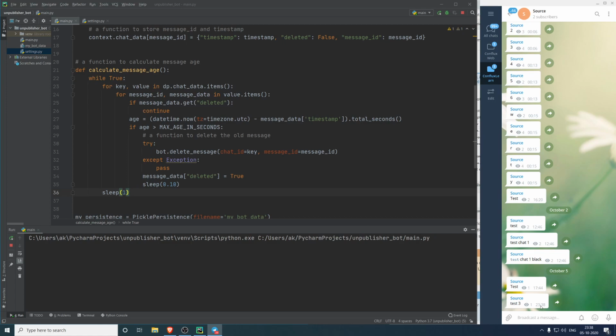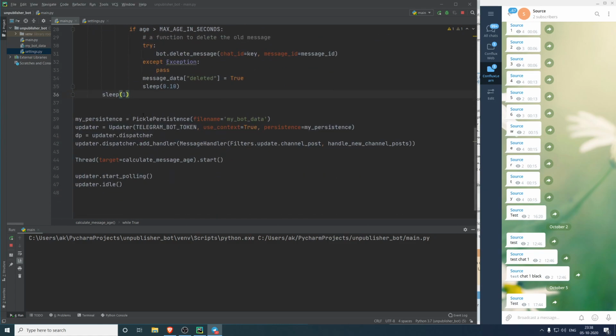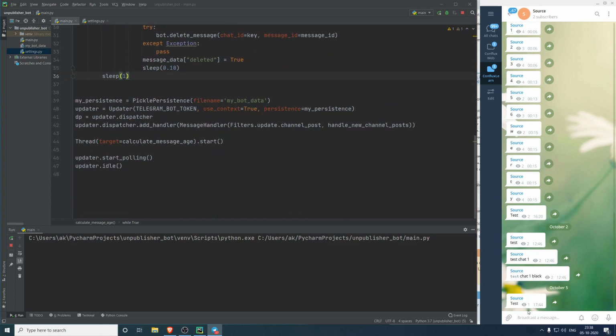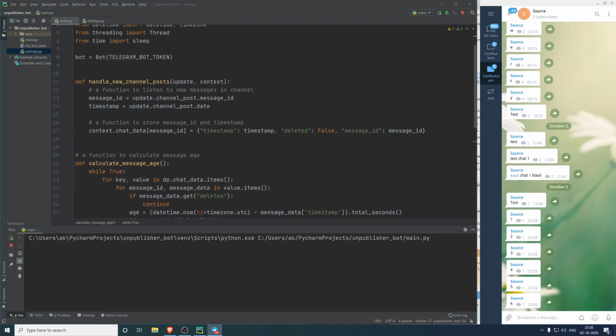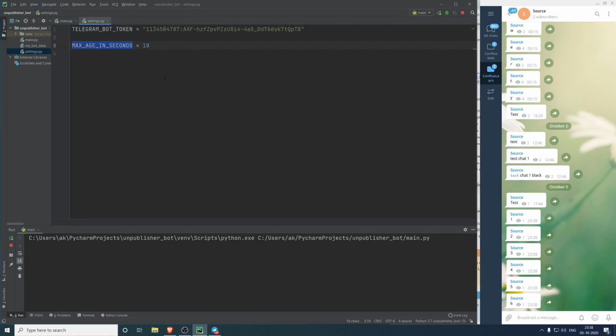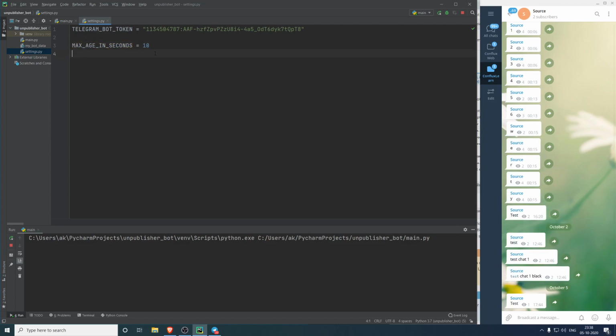Let's wait for 10 seconds. And the message got deleted. So all our functions are working. Let's do some more tests. You can change the number of seconds after which you want to delete the messages, and here you can see all the test messages got deleted correctly.